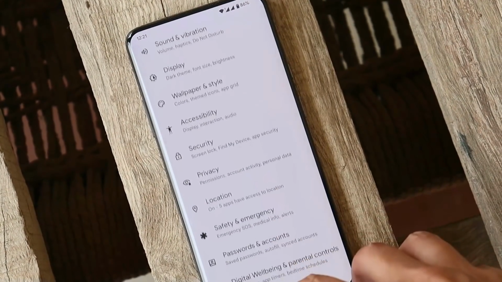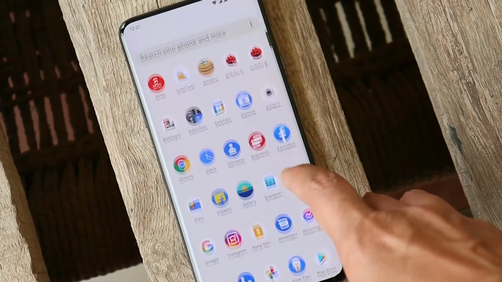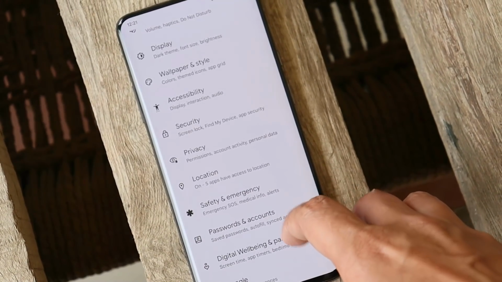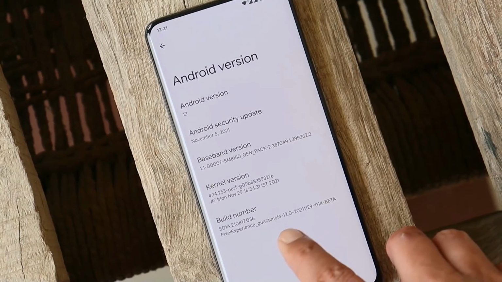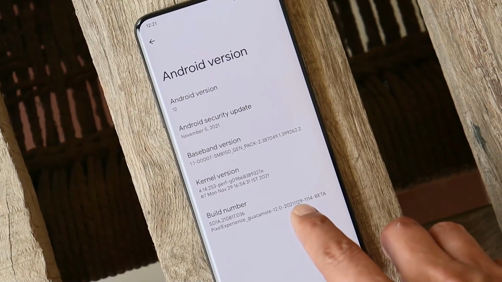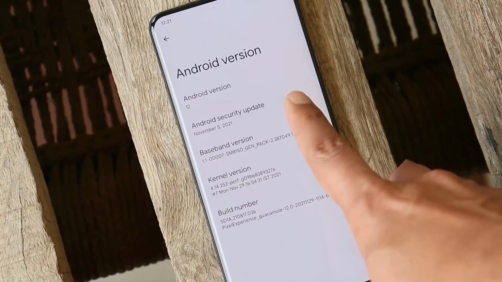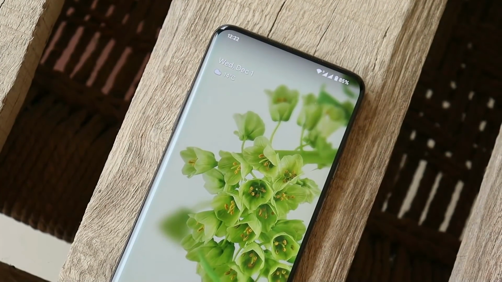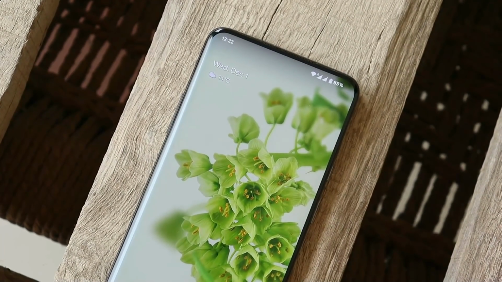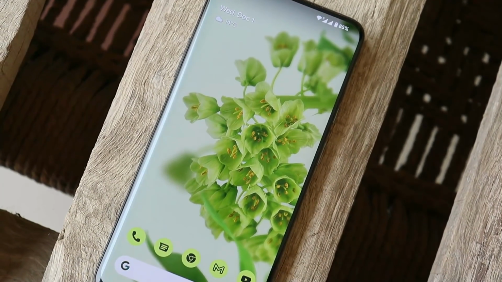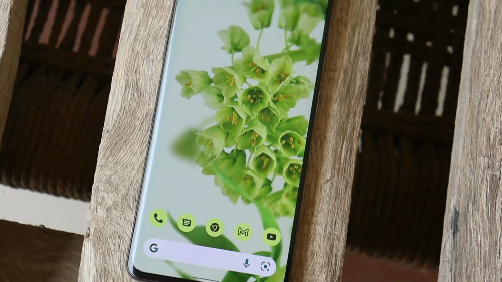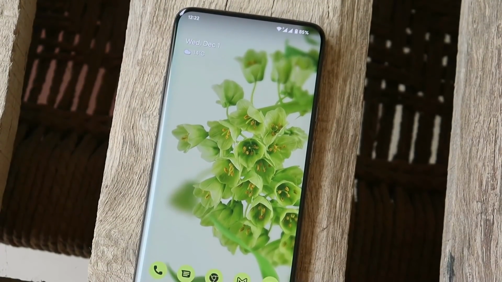So here I have my Oneplus 7 Pro on which I have installed the PixelExperience ROM, and I've been using this ROM since yesterday. Let me show you the software information. Here you can see under build number it says PixelExperience based on Android 12, and the security patch is of 5th November 2021. If you wish to install it on your device, at the end of this video you can find the installation guide of PixelExperience on the Oneplus 7 series. I've personally extracted all the boot images so that it becomes easy for you guys to install it.